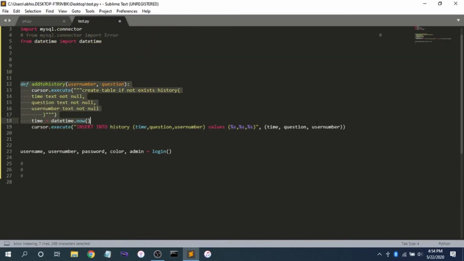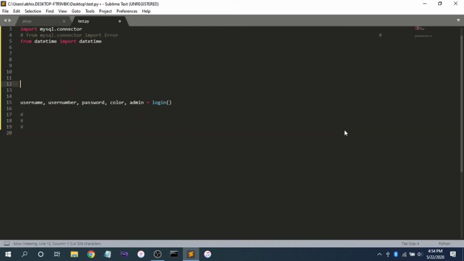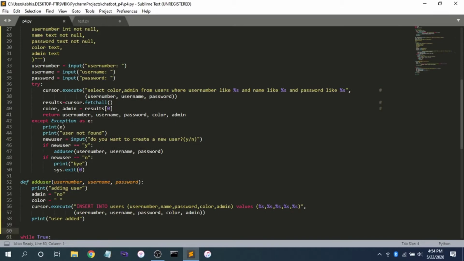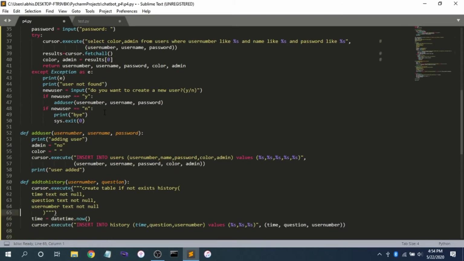and then we are going to add another thing which was a suggestion given to me, which is add to history. So it will keep a search history of what you do. So what it does is it takes your user number and the question you entered. Okay, it creates the table if it doesn't exist called history, with time as text which cannot be left empty, question as text which cannot be left empty, and user number as text which again cannot be left empty, right? Then it takes the time as datetime.now, which we have to import.